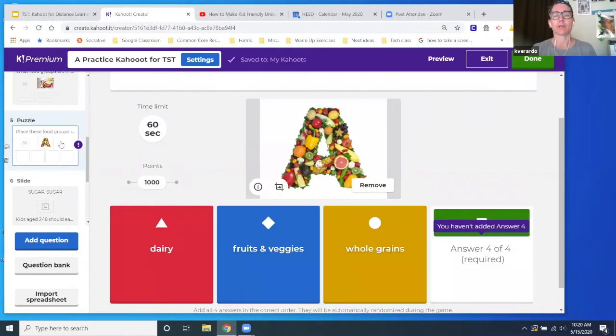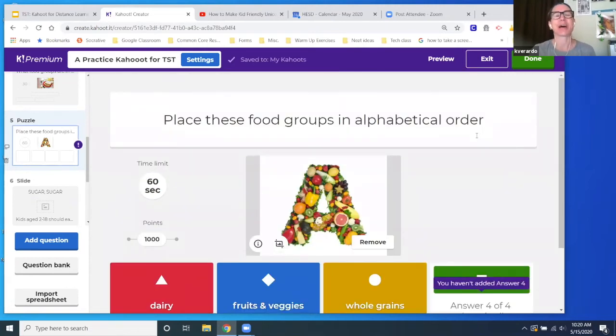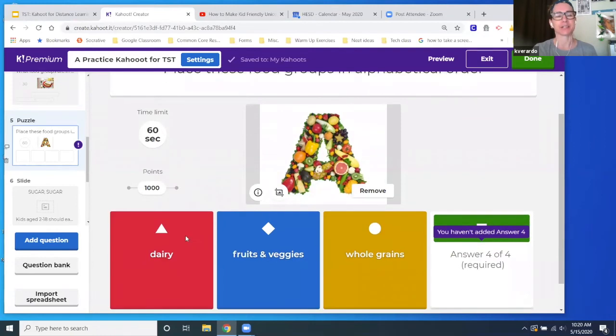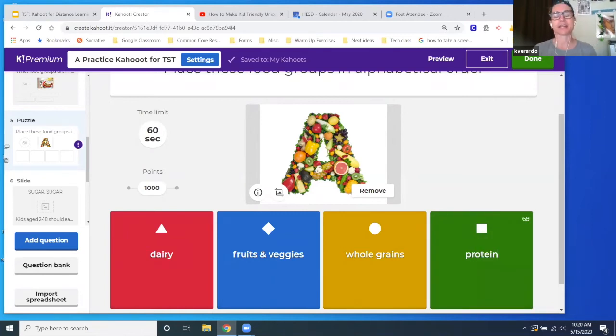Okay, the puzzle. So this is where you need to make sure you set everything up correctly. So my question is, put these food groups in alphabetical order that are shown in this picture, okay? So I've got dairy, fruits and vegetables. So far so good, alphabetical order. Whole grains, all right, but I wanted to put protein. If I put protein right here, okay, if I put protein, that's not alphabetical order.